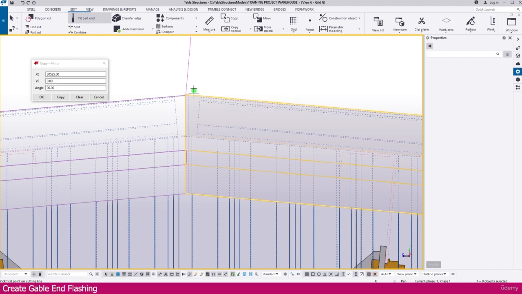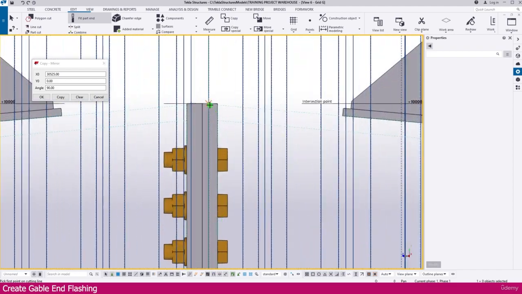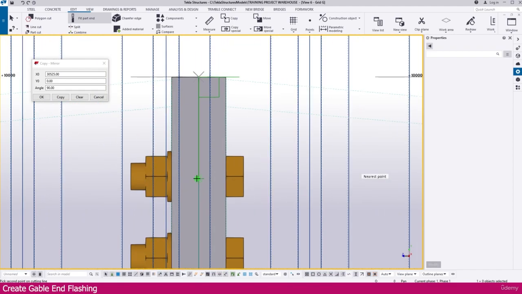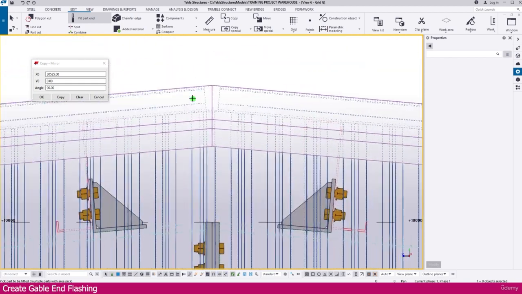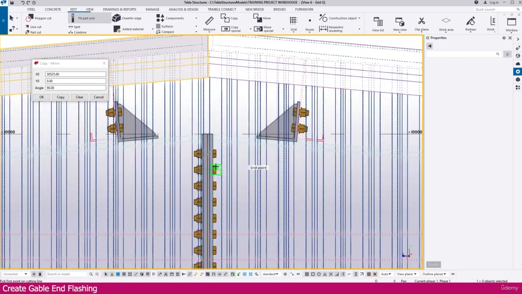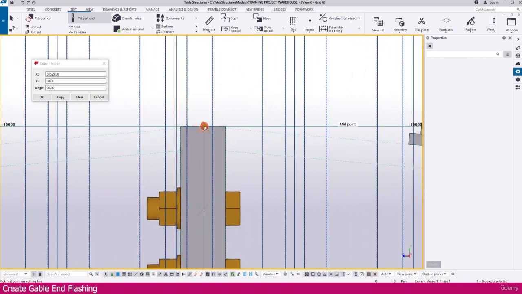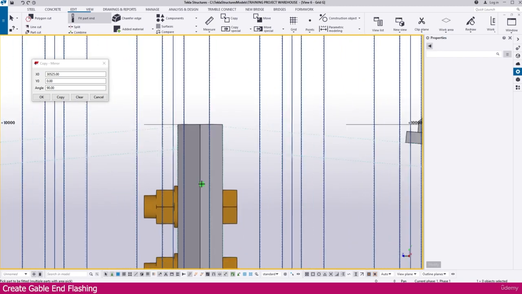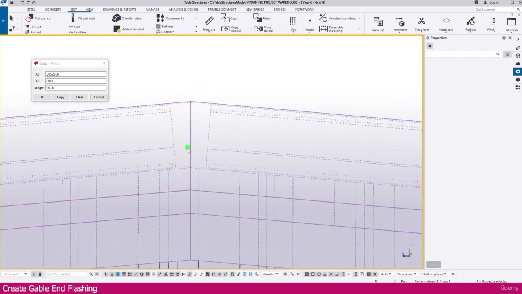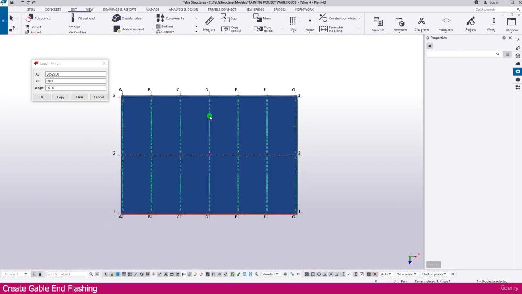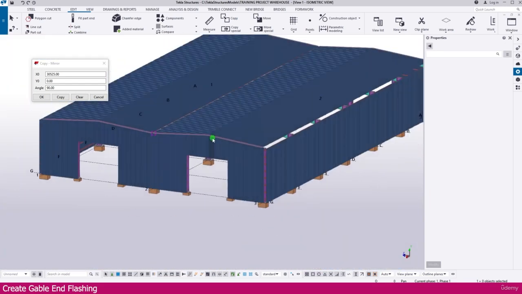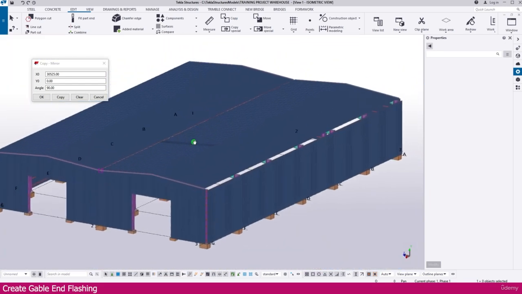Select this one, then click this midpoint and click here, it is okay. Select this one and click this location and click here, it is perfectly finished. So this is, we finished all the roof corner, gable and flashing.